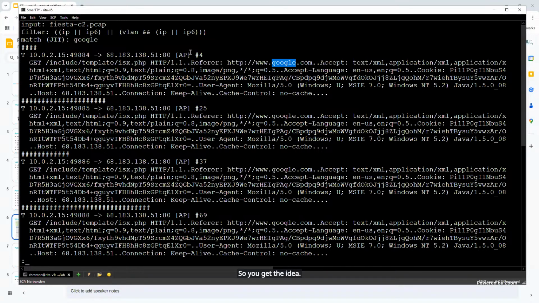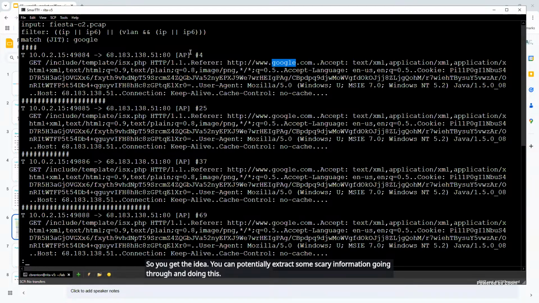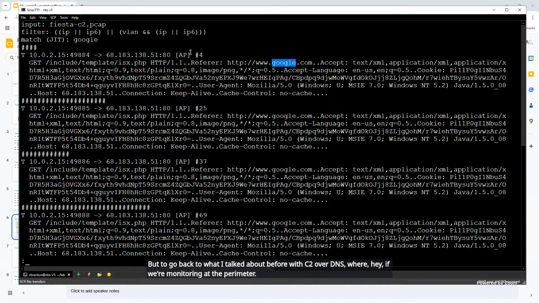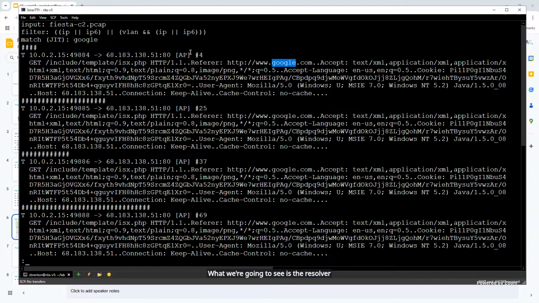You can potentially extract some scary information going through and doing this. But to go back to what I talked about before with C2 over DNS, if we're monitoring at the perimeter, what we're going to see is the resolver. I could turn on logging on the resolver, but that might require a reboot of the process. That's going to start taking up some additional disk space. It's going to slow the DNS process down.